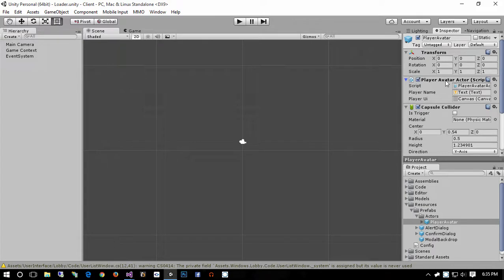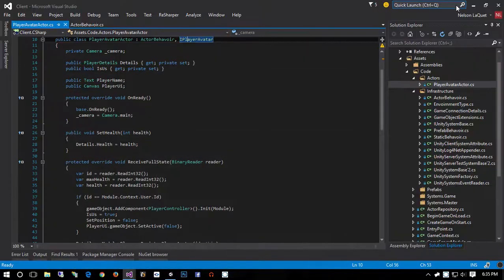Now, whenever the server requests that we create a particular actor of a particular type, it'll instantiate this prefab and position it for us. So that's pretty cool. Another interesting thing is the player avatar actor, you'll notice, is used for both our own avatar and the enemy's avatar. So how do we do that?